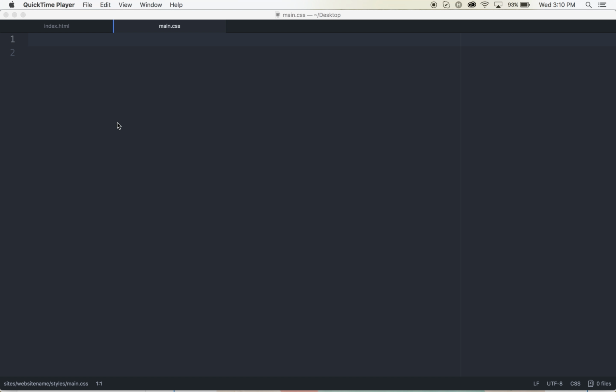Okay, so now you're ready to start writing all of your CSS. I'm going to show you how I set up every single one of my CSS style sheets just to keep everything organized. So like I've mentioned before, CSS stands for Cascading Style Sheet, which means the browser reads your style sheet from the top down. So we write our general styles at the top and we get more specific as we go down our style sheet.